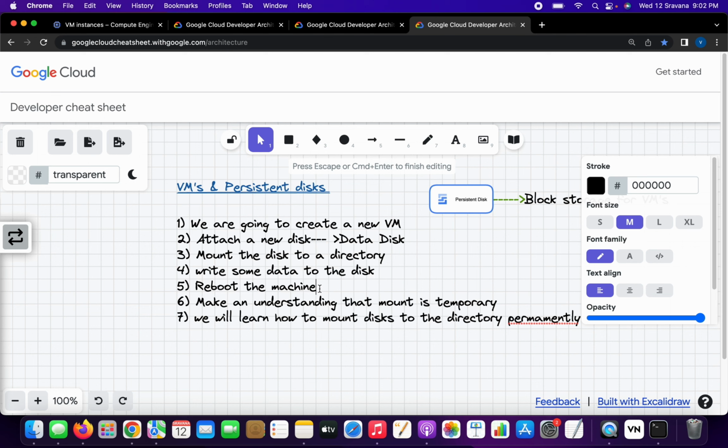After rebooting we can understand that the mount point we mounted vanished after the reboot, or it unmounted automatically. So now we will make some entries in the fstab to make that mounting permanent. These are the things we are going to explore. So let's jump into the lab.